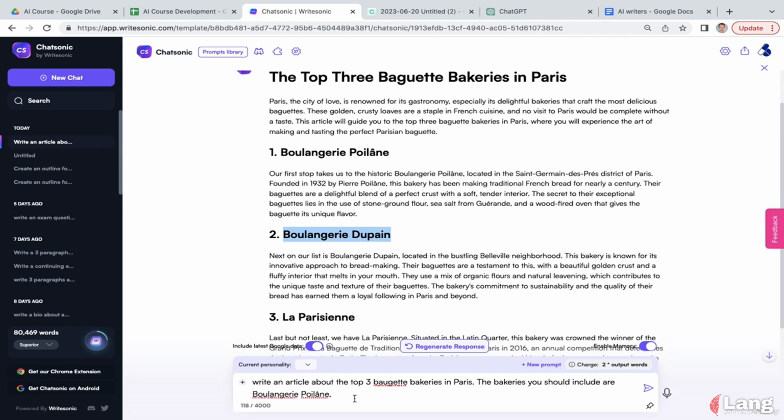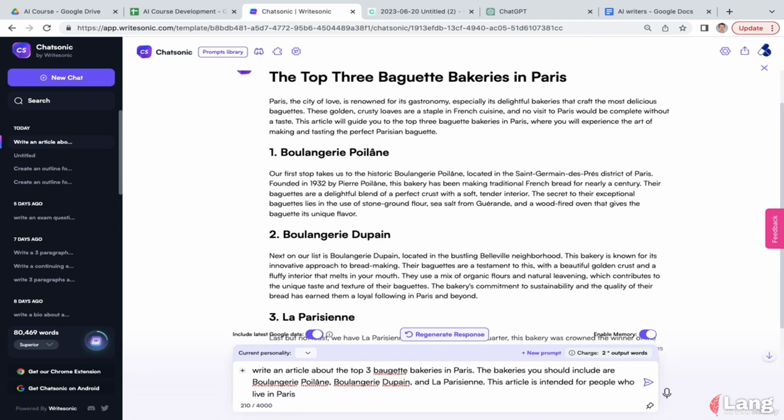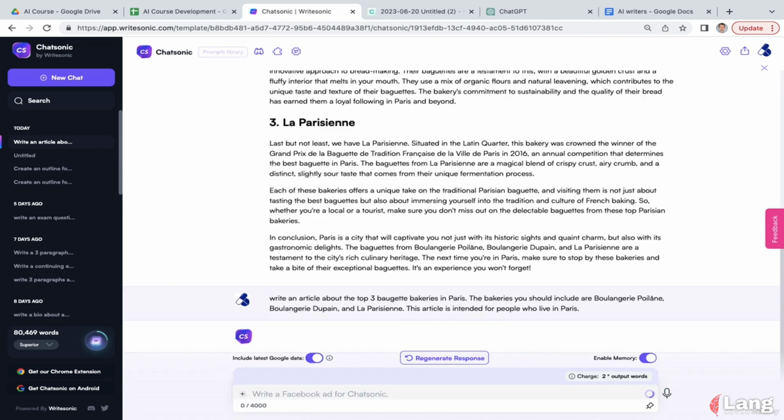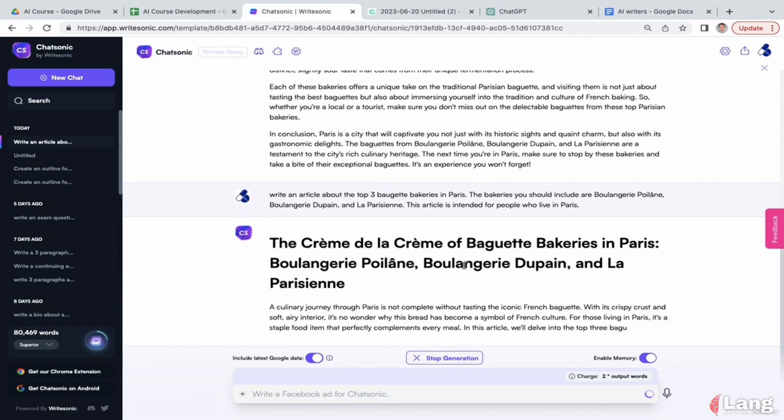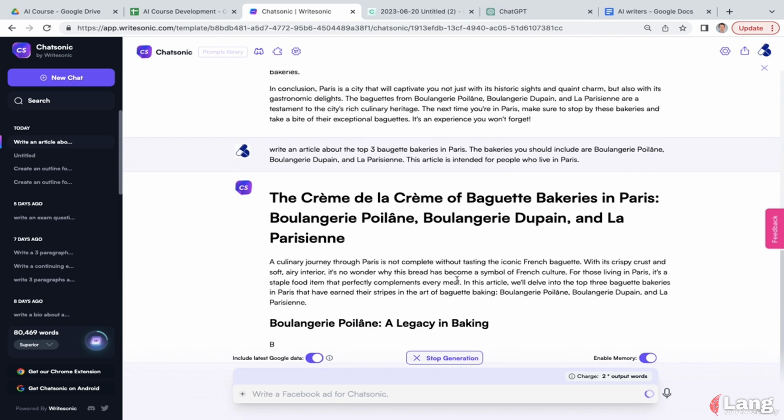We're going to give it that one, and we're going to give it this. This article is intended for people who live in Paris. So now it will adjust the article for that audience. So this is where I've already just added a little bit of detail, and I should get better output.